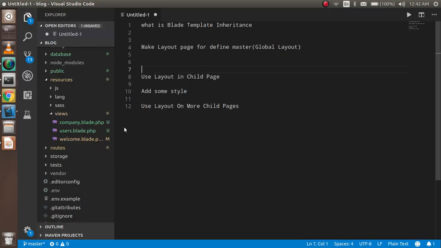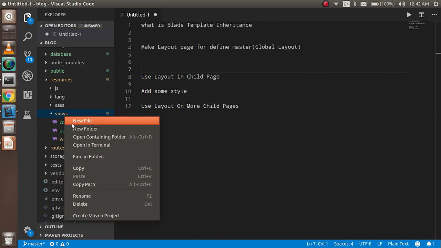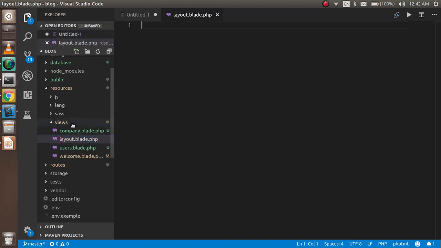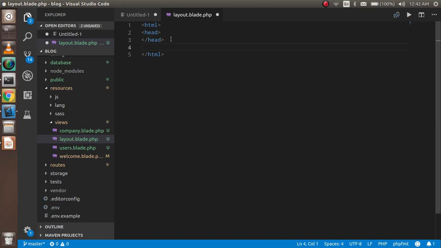First of all, I'm going to make a master layout page. For that I'm going to make one more page inside the view, called layout.blade.php. You can put any name, it's not necessary that you only put layout. After that I'm going to make an HTML part, defining two more parts here, head and body, and then format it nicely.